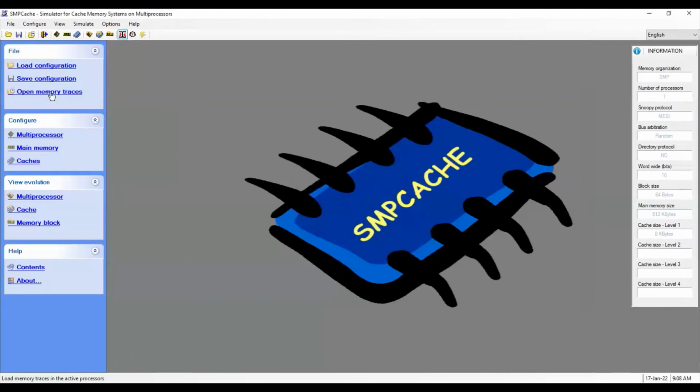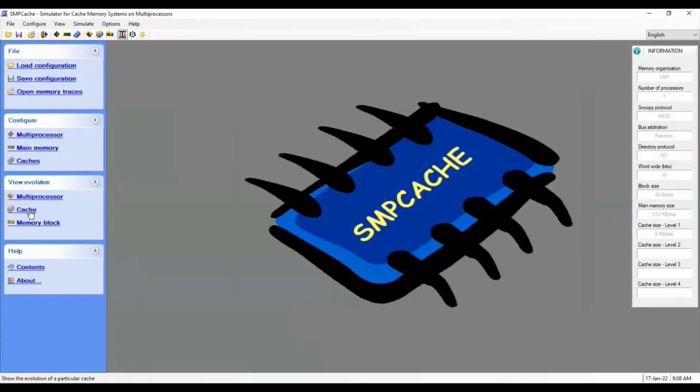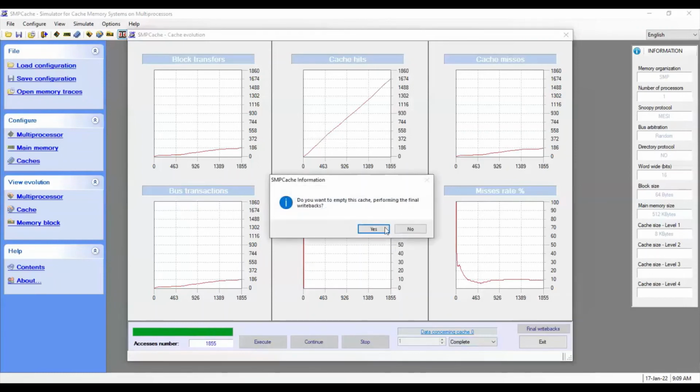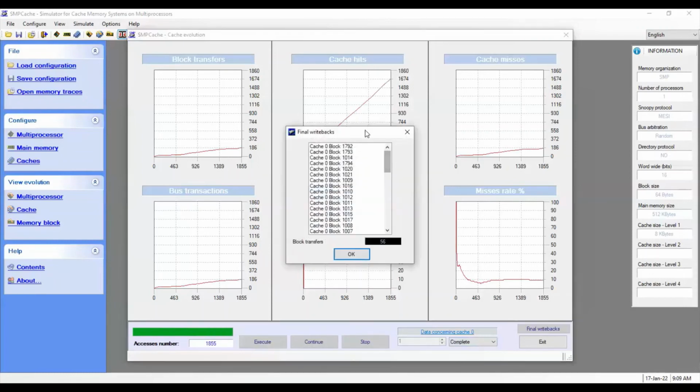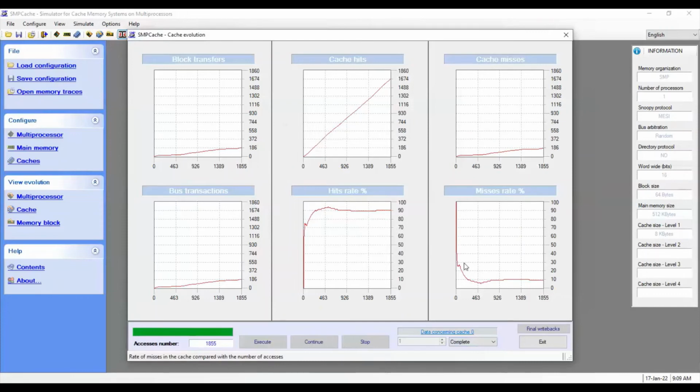After we are done with MDLJD, we can change to NASA7, and we can do the same thing as before: change to complete, and then we execute. As you can see, NASA7 is faster, and the block transfer is 56. This is the cache block, hit rate and miss rate.